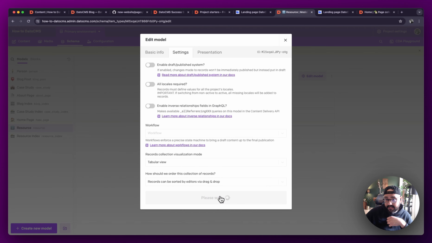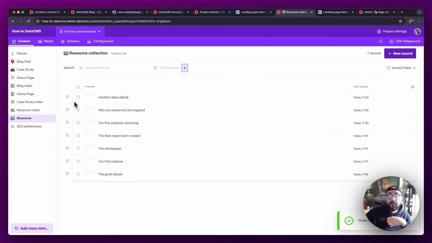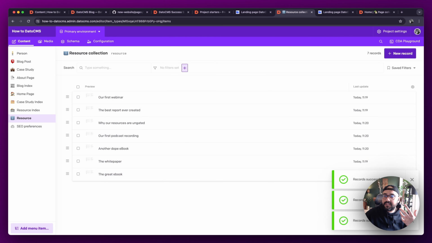So once I save this model and go back to content editing, you're going to notice that we already have a different layout here with this selector for how you want these to appear. Now, let's assume I have a resources page that's querying for all of these, very similar to the blog index and the case study index, but rather than using links, I'm just going to drag and drop all of these records. And every time I make a change, these are successfully being reordered.